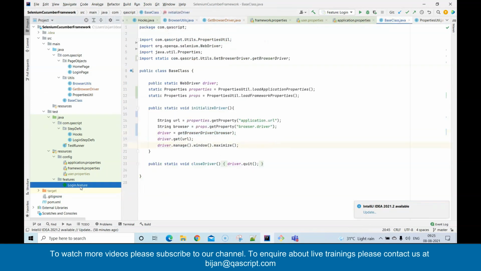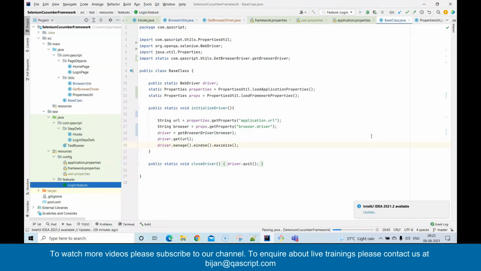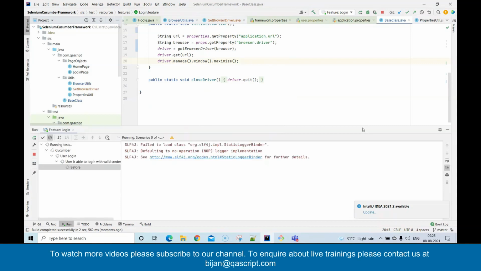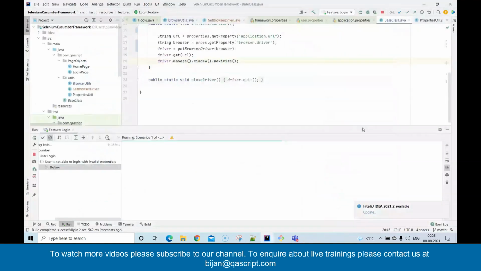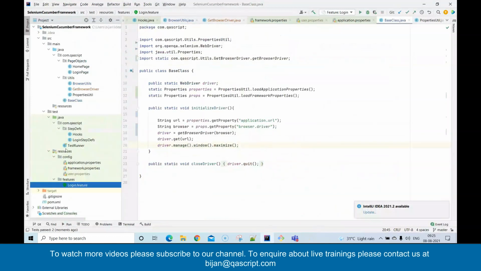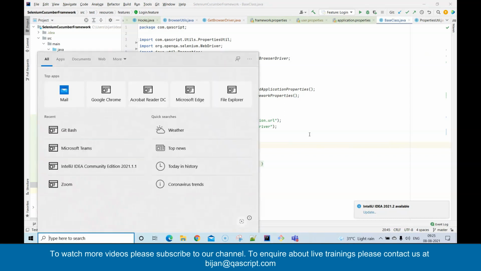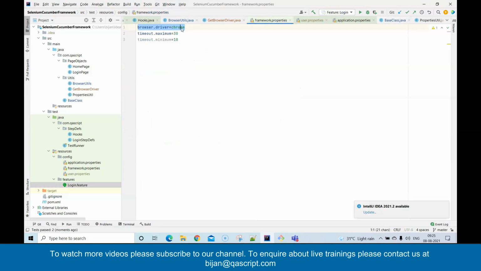Okay, so let's see if it is still working or we have broken anything here. Okay, so everything working fine till now. Also, let's see if it is working for Firefox. I am not sure if I have the right version of Firefox on my system, but let's try it out.